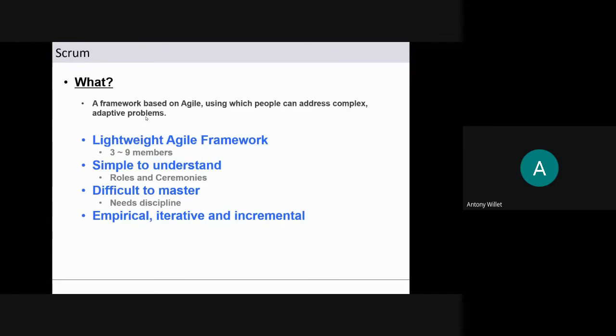Also, when the development team is not very familiar with the technology to be used for implementing the project, it falls in the complex space. It has to be solved in an adaptive approach. We have to do something, show it to the customer, get the feedback, and do things a little differently in the next iteration. That way we have to work. It's a lightweight agile framework.